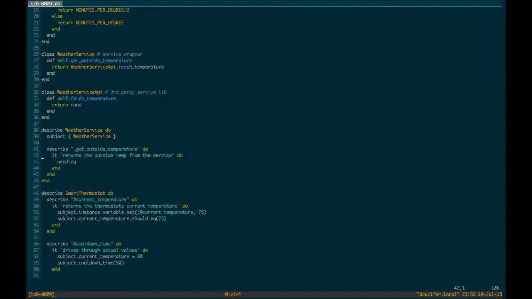But in this case, we want to test that it returns the outside temperature from the service. So we can say that we want weather service API should receive fetch temperature.